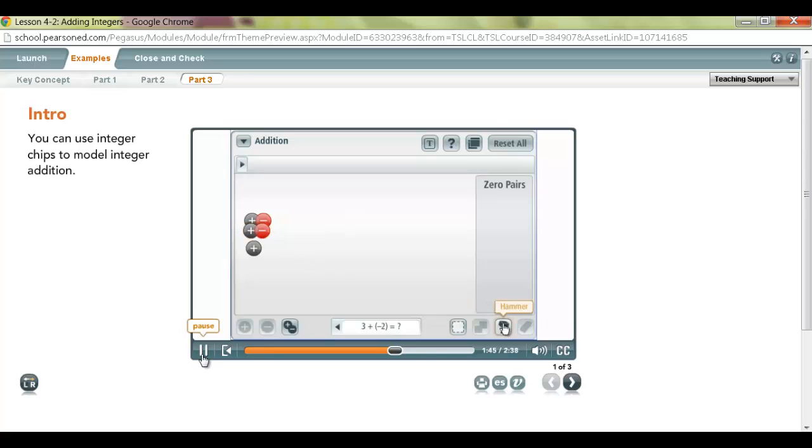The hammer button is available when there is a zero pair in the bin. To break a zero pair apart, click the hammer button and then click on the zero pair. The hammer button is available as long as there are zero pairs in the bin. You can also disable the hammer by clicking the hammer button again. You can add zero pairs to the bin using the zero pair button.